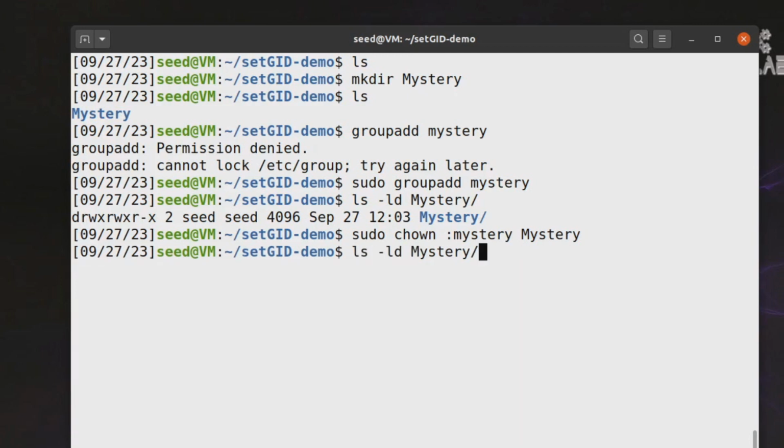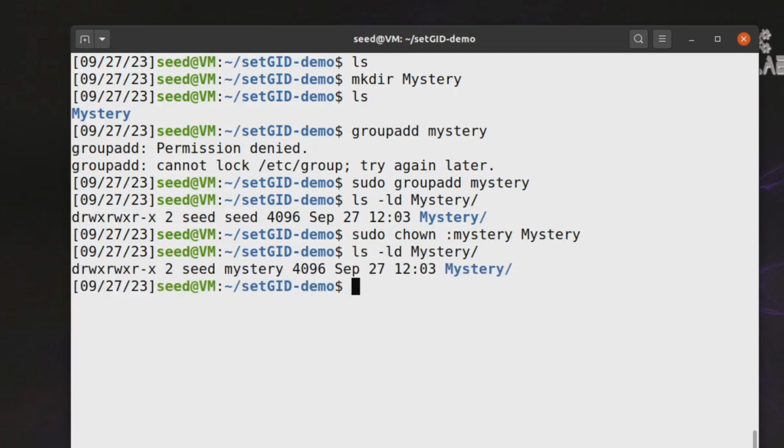Now if we look at the directory again, you can see that the owner has changed to mystery and is no longer seed. For group, not the user. This is the user, this is the group. The group owner is now mystery. Now with that out of the way, let's clear this terminal.